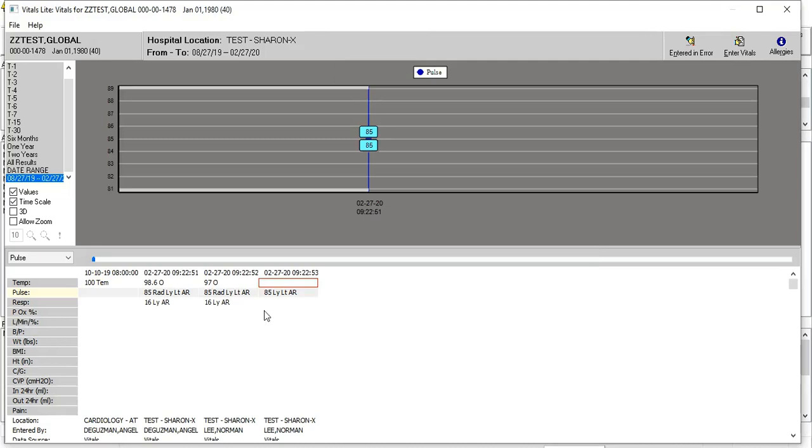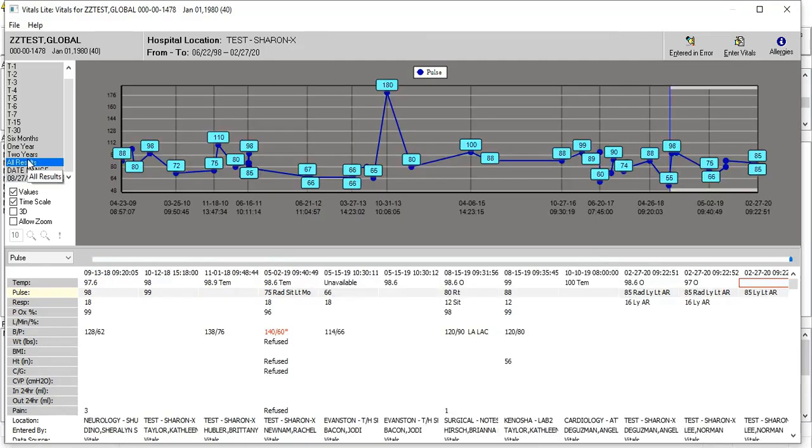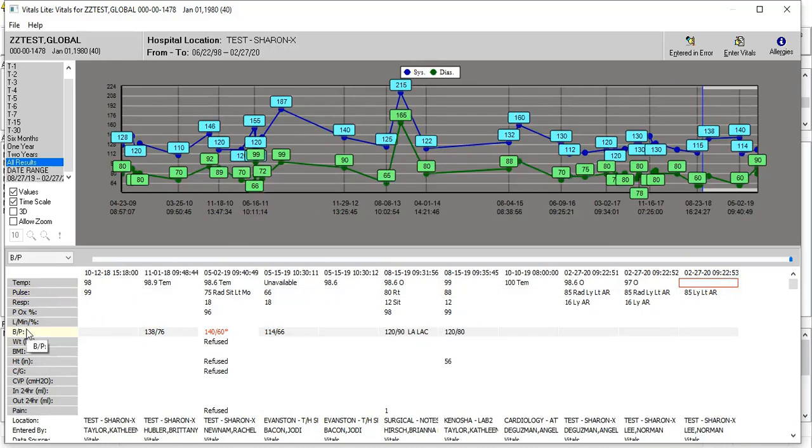If you want to see a trend of what's going on, you can click All Results. And then you can kind of see, like I had clicked on pulse, so that's what's trending up here to see how his pulse has been running. If you wanted to take a look at what their blood pressure has been running, you can click on blood pressure down here, and then up at the top you will see how it's trending.